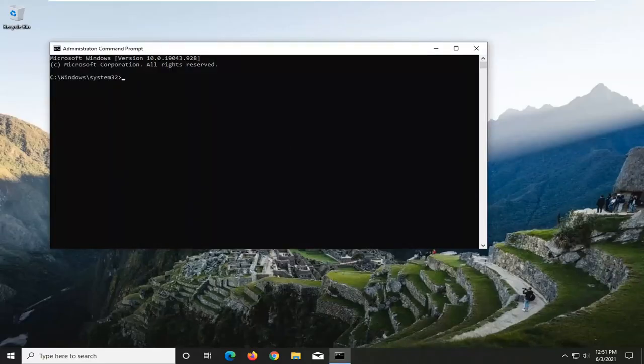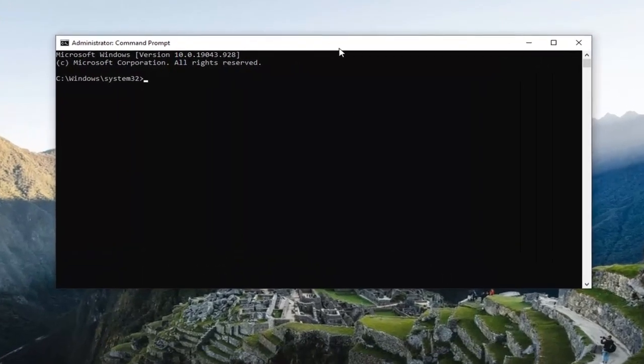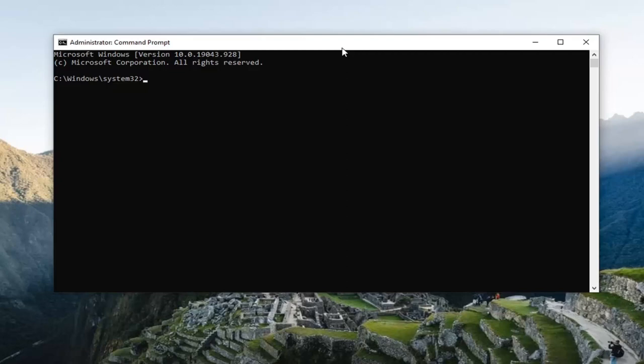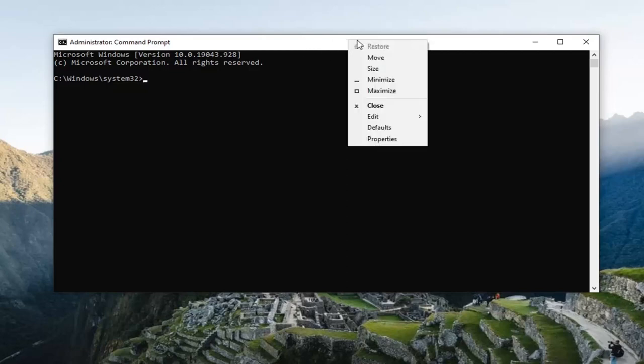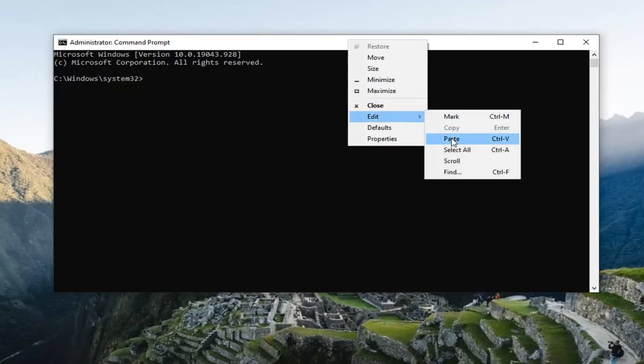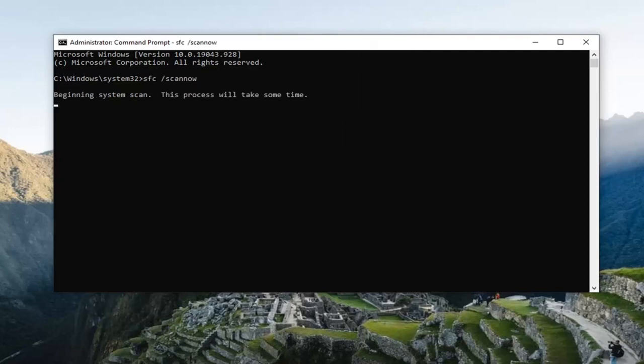Now into this elevated command line window, I'm going to have two different commands. Copy the first one. It's going to be an SFC space forward slash scannow command. Then go up to the top bar of the command prompt window here, right click on it, select edit, and then select paste to paste it in. Hit enter on your keyboard to begin the system file checker utility scan. This will take some time to run, so please be patient.